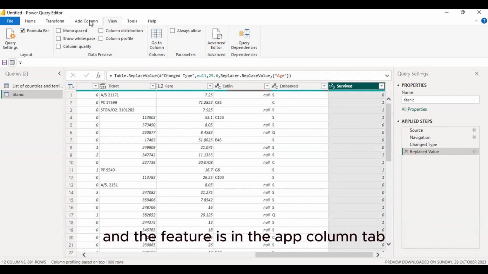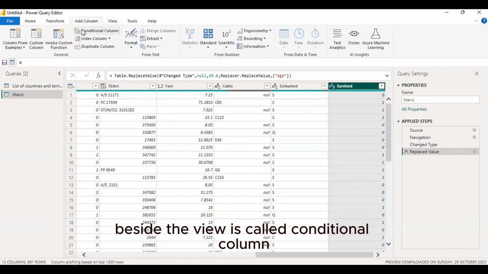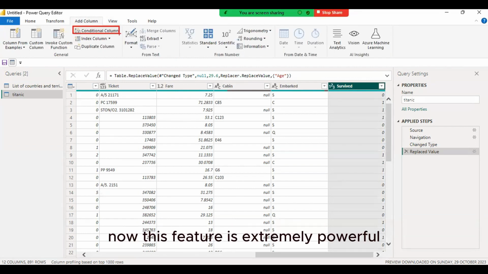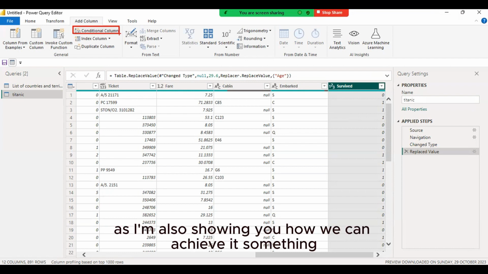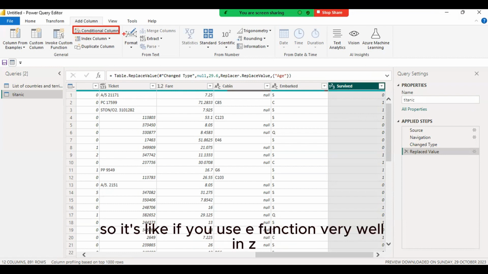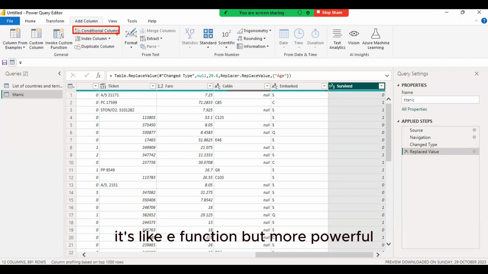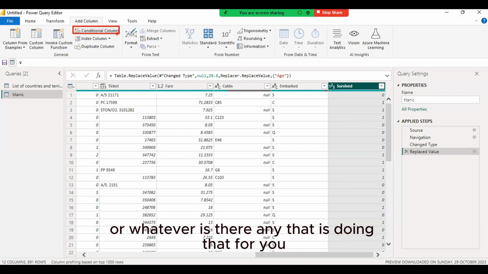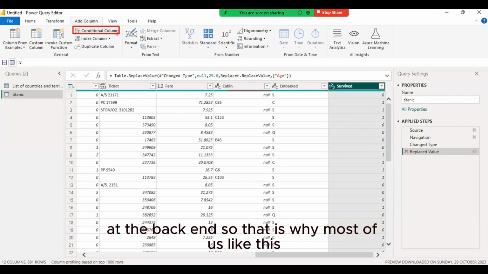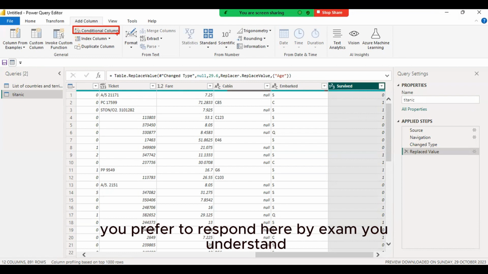The feature is in the add column tab. So you click on this add column beside the view. It's called conditional column. Now, this feature is extremely powerful, although what we want to use it for is just the basic thing. Maybe in our next class, I will also show you how we can achieve something bigger. It's like the if function in Excel, but more powerful, and you don't need to write any formula or code. There's an engine doing that for you at the back end. So that is why most of us prefer to use Power BI over Excel.